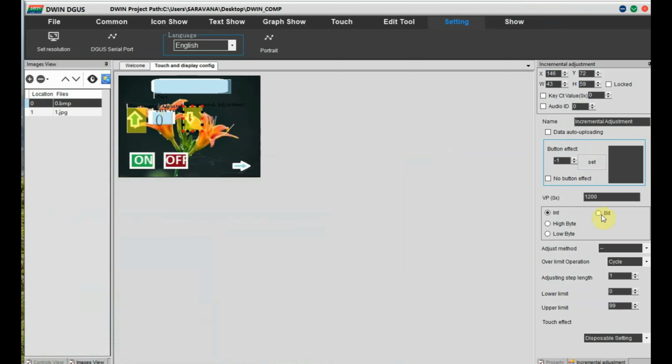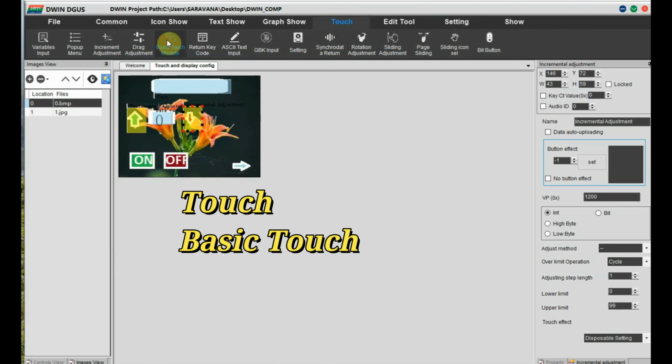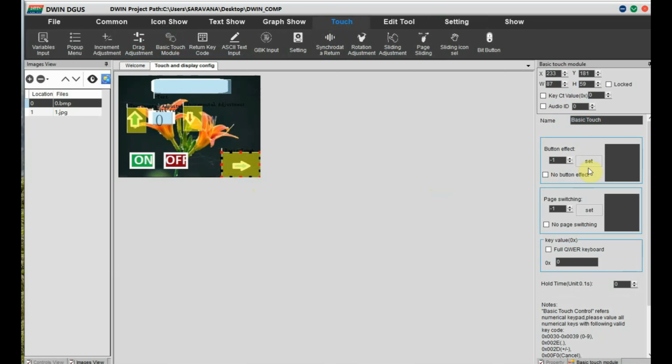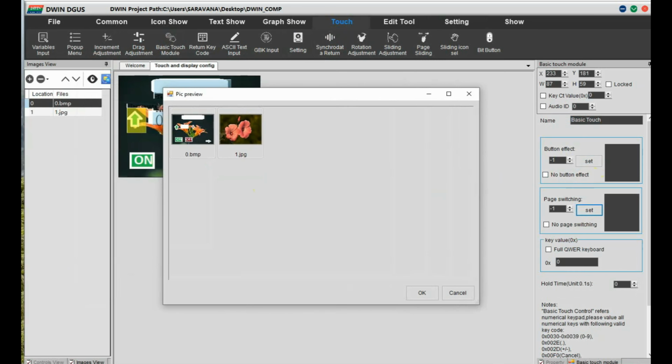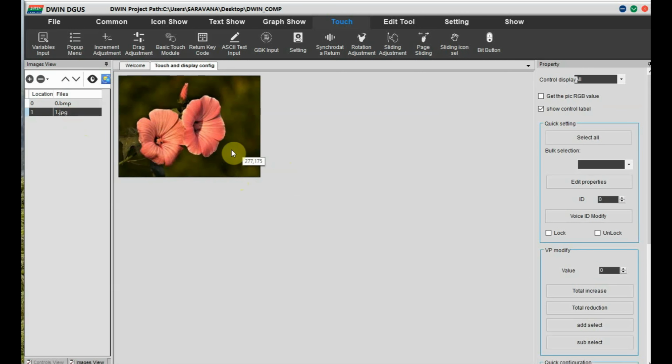Now let us see the page navigation. For page navigation in DWIN, on the first page, page 0, there is a right arrow. Click on touch and basic touch, draw a box over that, and on the right hand side attributes, select set page switching and select the image, that is page 1. Select page 1 and go to page 1.